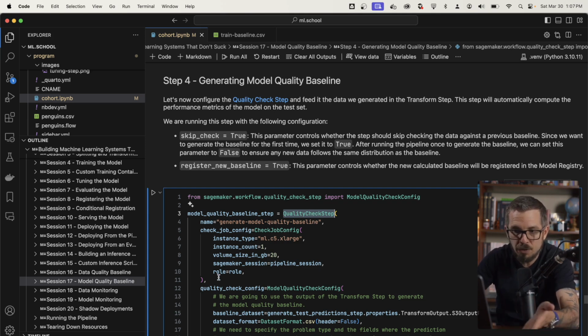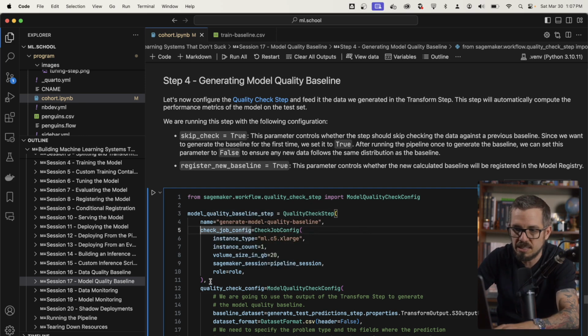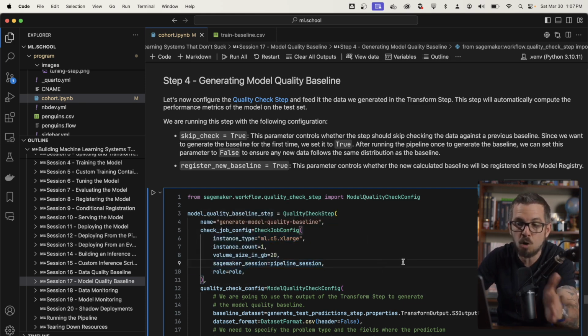We already talked about this section here in the previous section. This configures the job that is going to be running. I'm specifying an instance type, how many instances, the volume size in gigabytes, and a session and a role. This is just the same thing that we already saw. The name of this step is going to be generate model quality baseline. The other one we named generate data quality baseline. This is going to be generate model quality baseline.